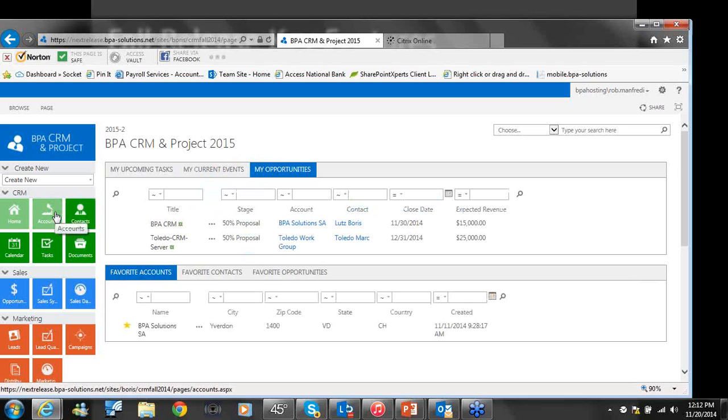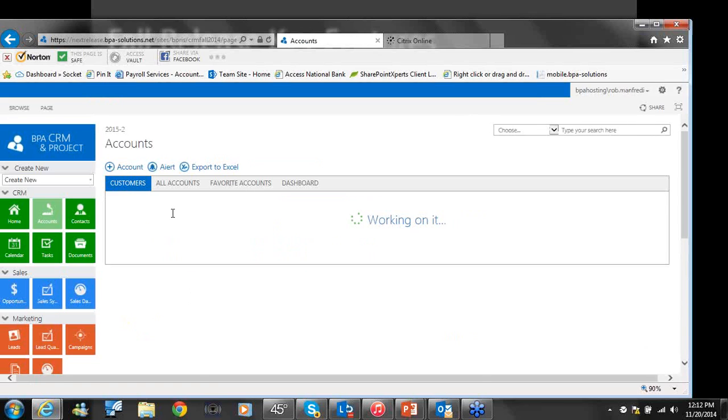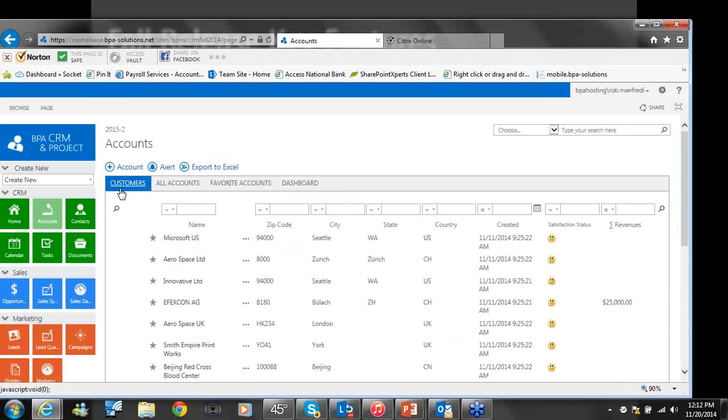Let's go ahead and take a look at our accounts. We're now in the accounts list where we've got our Data Viewer pulling in the different accounts, and we see in here the concept of the star, which is our favorite, and the customer satisfaction status. You can see we've also got our custom column in here that's doing a total of revenues related to opportunities for these specific accounts.